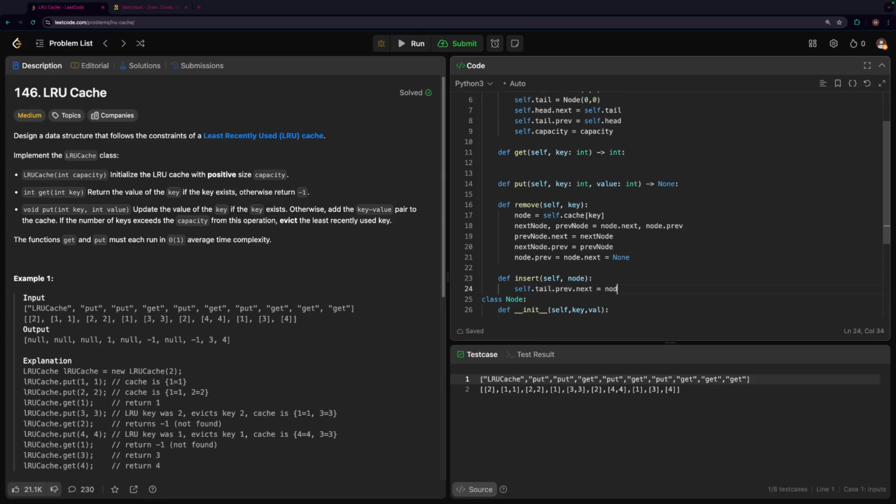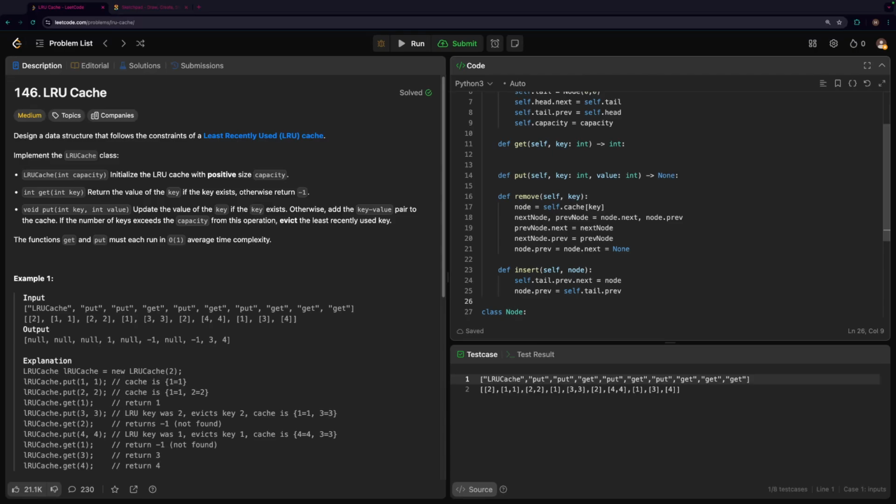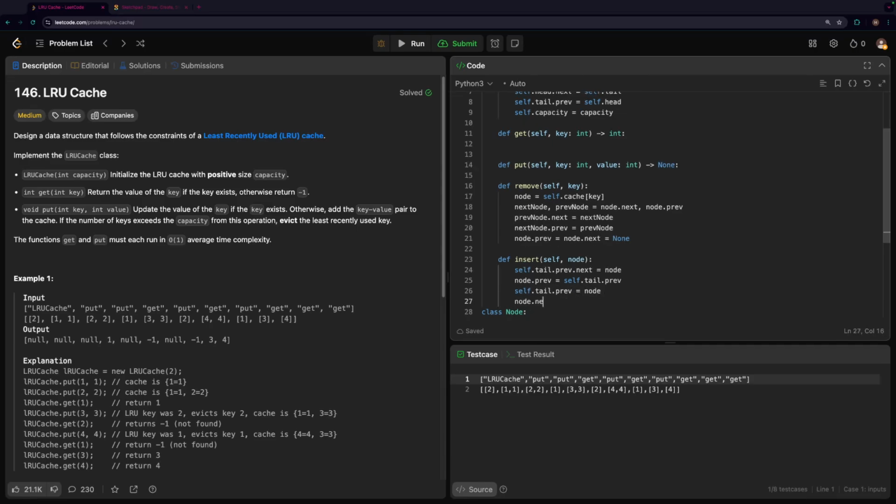self.tail.previous.next is going to be equal to node. So we take the previous node to the tail's next pointer and set that to be the node. And node.previous is going to be the previous node from the tail. And then we're going to set self.tail.previous to be this new node. So now it's the last used element. And then node.next is just going to be equal to self.tail.